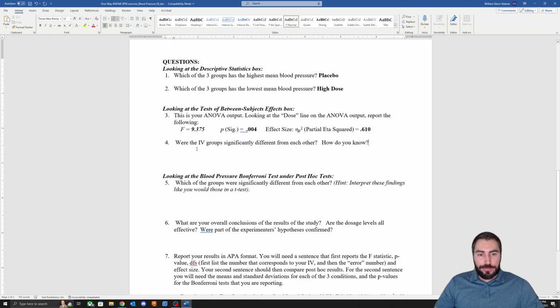All right. Next question is, were the independent variable groups significantly different from each other? So this is kind of our main question, right? Was there a main effect of that independent variable, or the dose of the medication, on our dependent variable? Was that blood pressure different across our 3 groups? And to answer this question, we're going to look at our main ANOVA effect, or this main F value and main significance value. And if it's below our cutoff, in our case 0.05, then we would say that it is significant and there is a difference between our 3 groups.